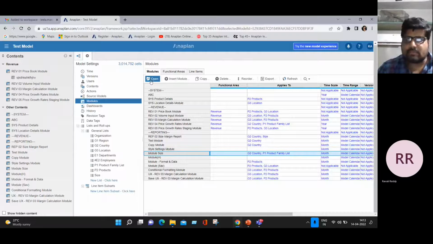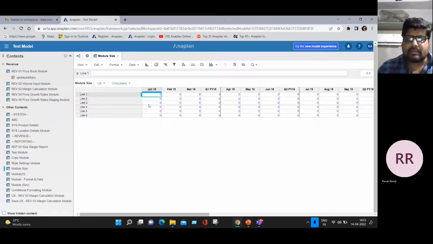Select a module and open it. By default, when we create a module, all the line items are formatted as a number, so it is shown by default as 0. But each cell in a module occupies some memory in the workspace, which increases the model size. Increasing the model size will affect the performance of a model. So we need to decrease the model size as much as possible.